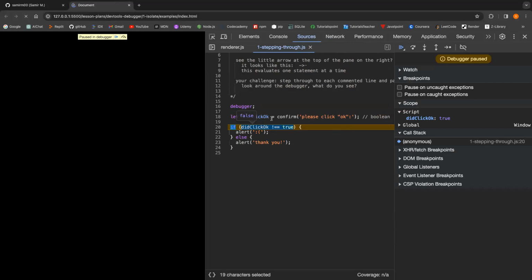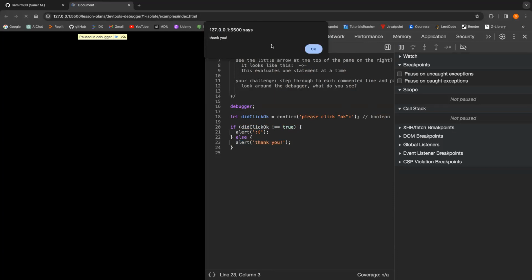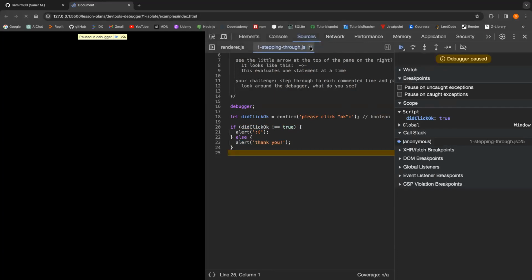So now the whole condition will be false. So it will not go to the alert, but it will just show no alert. Thank you, as you can see. Is this program clear? Yes. Are you sure?